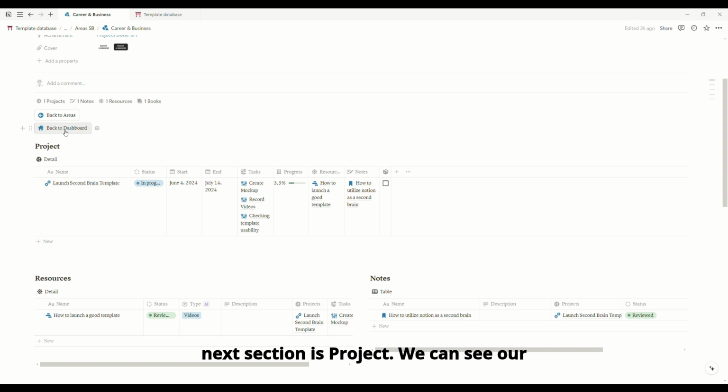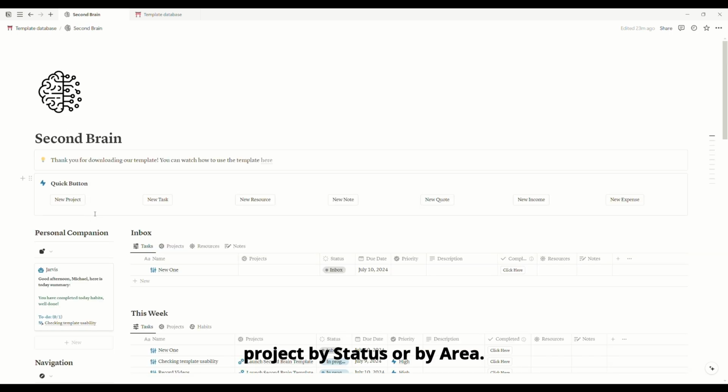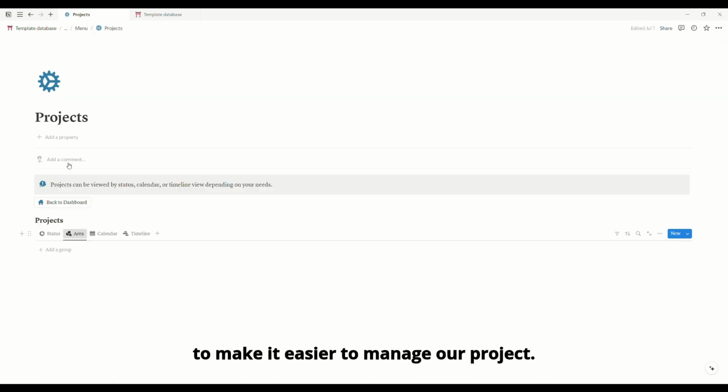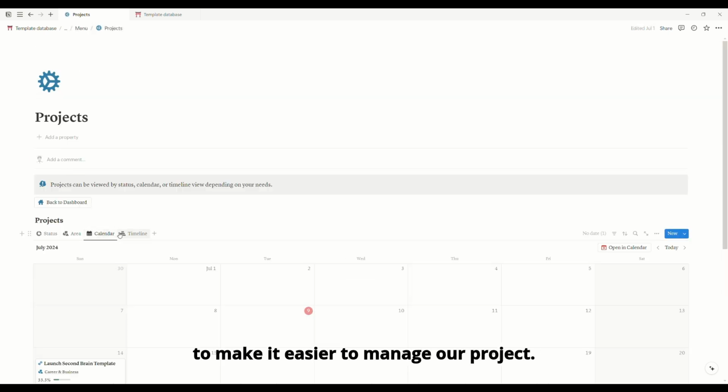The next section is project. You can see our project by status or by area. Calendar and timeline view are also provided to make it easier to manage our project.